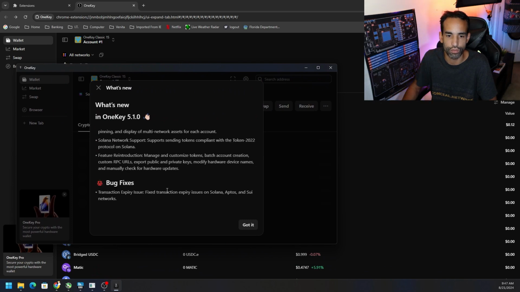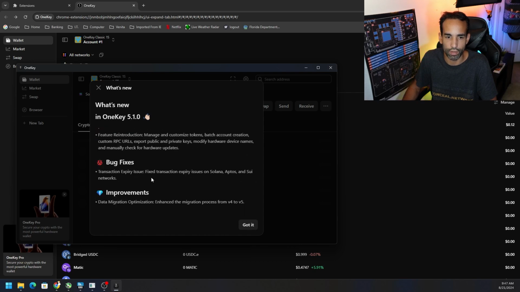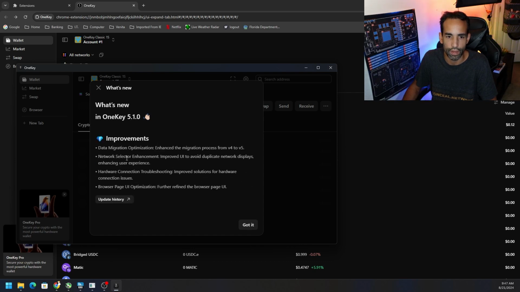They have some additional notes here if you're interested, like feature reintroduction, management of customized tokens, batch account creation. So you can add custom RPC URLs, export public and private keys, modify hardware device names, manually check for hardware updates, so on and so forth. Kind of a couple bug fixes that's good to see. Transaction expiry issues fixed with Solana, Aptos, Sui networks, as well as improvements: data migration optimization, network selector enhancement, hardware connection troubleshooting, and browser page UI or user interface optimization.